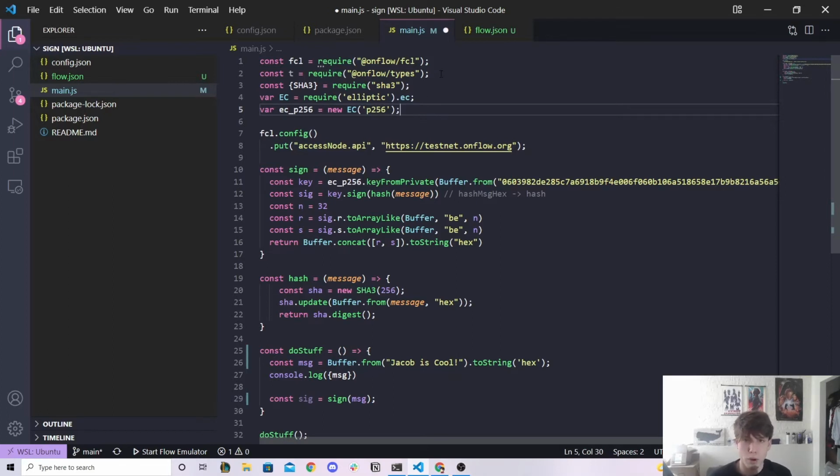So we're importing these lines. This is just importing FCL and types. We're only going to do that to verify our thing on chain. I'll show you that in the later part of the video. And these three lines right here, this is where things get a little tricky. So we're importing SHA-3. We're going to need that for our signing function. We're also just doing this random line, which gets EC for us so we can use it in our functions down here. And then this is where things will get different depending on your key.